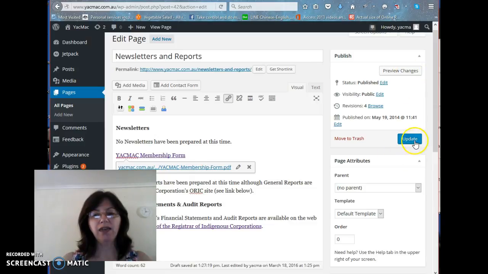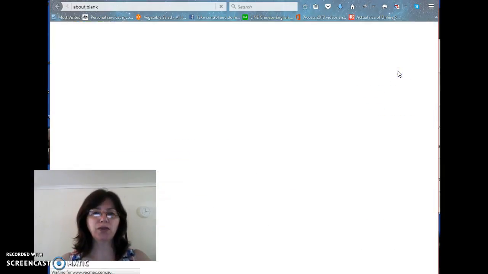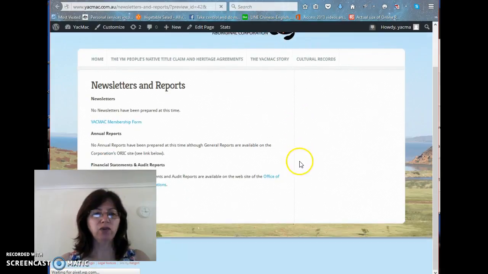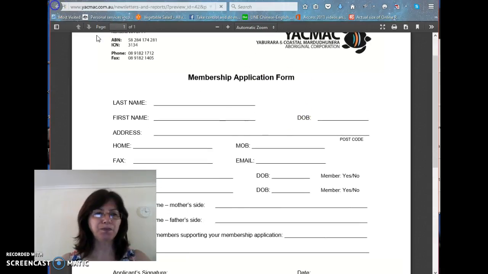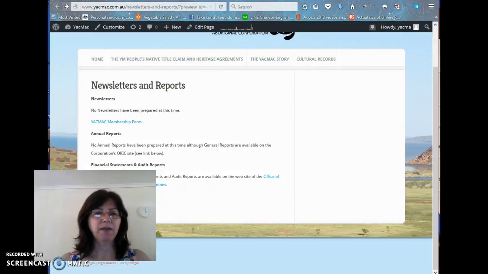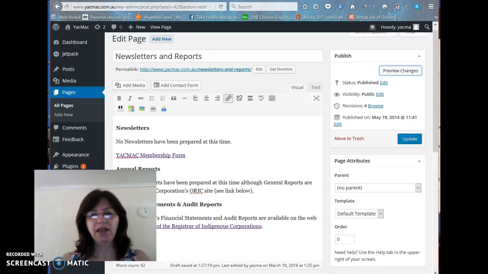So I can either click update, and that's live immediately, or I might choose to click on preview changes, and so you can preview the page and check how it would look like. So that's the link that's there now. If someone clicks on that, it will take them to the membership form. If I'm happy with that, then I can click update and it will go live.